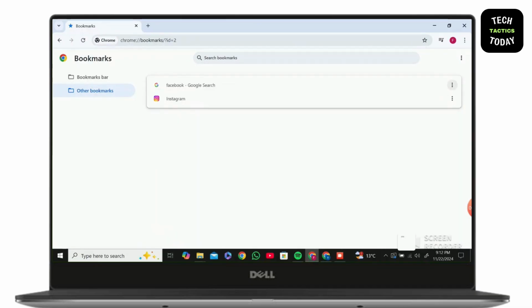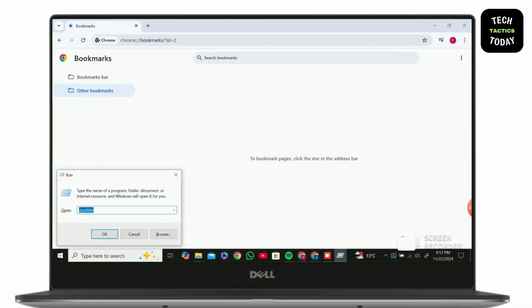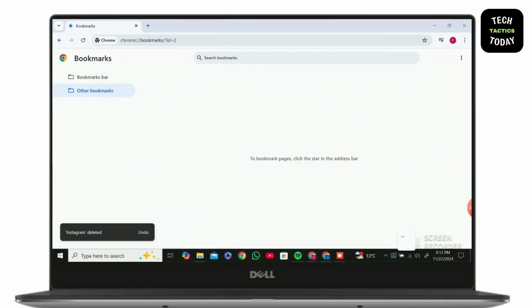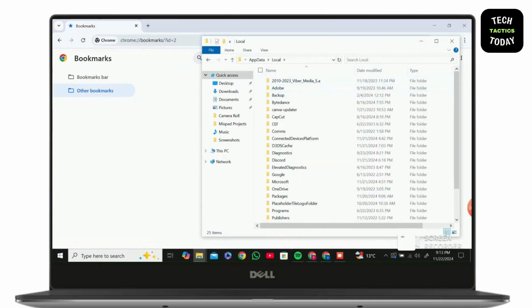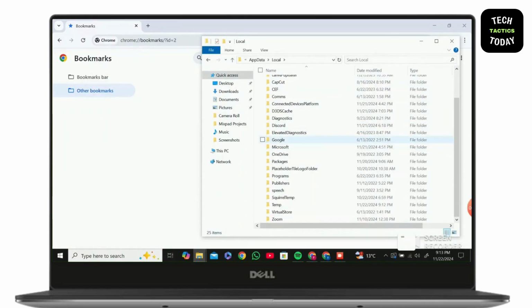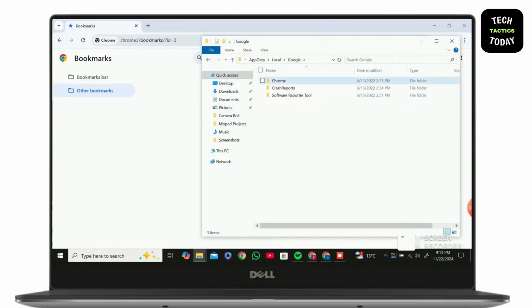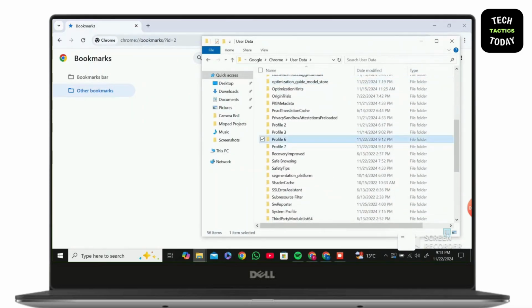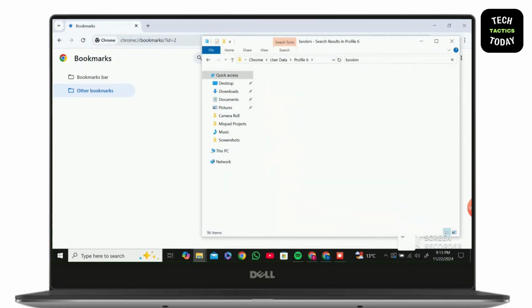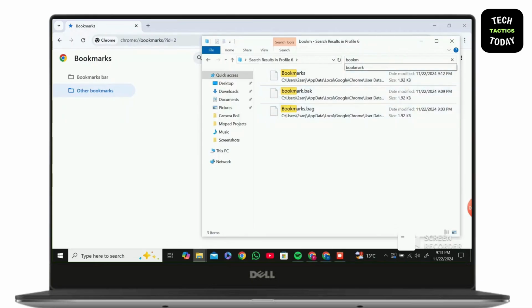If you deleted that, you can simply undo it, or search for AppData. Click on Local and then click on Google. Click on Chrome, then User Data. Scroll all the way down till you find Profile and search for Bookmarks.